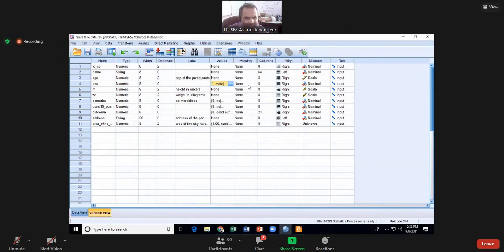We are not expecting any missing data, so we have none missing data. Columns. This column heading means how wide your column should be. So it's your choice. If you know your column would be just 2 characters or 3 characters, you don't need to make bigger wider columns because it claims more space. And these are just some formatting things, alignment, right alignment, central or left alignment, it's your choice.